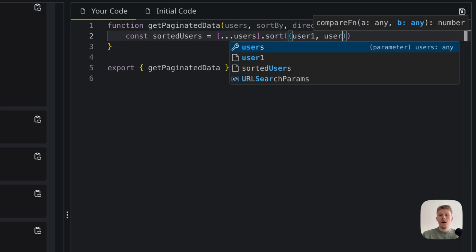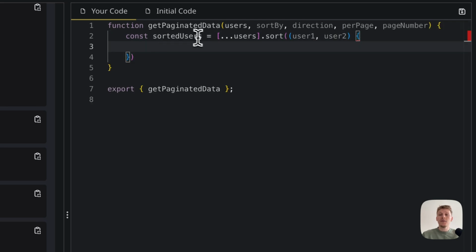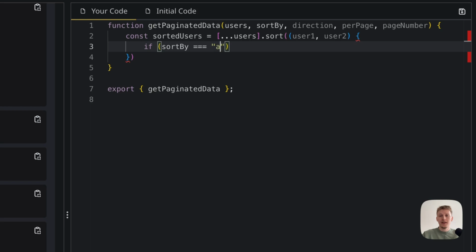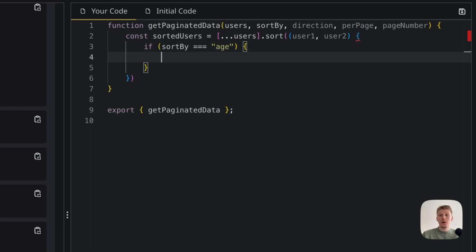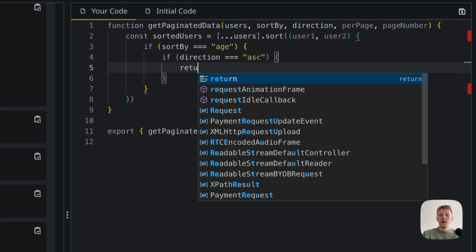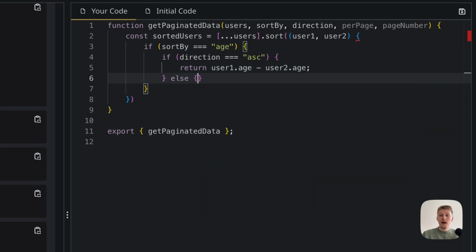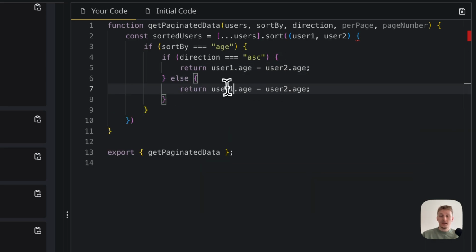And here we get user 1, user 2. And we basically have 3 scenarios: if sortBy is ID, is name, or is age. And let's actually start with age, because I think that's the simplest one. So if sortBy is age, and here then we have 2 more situations: direction is ascending or descending. So I can do it like this. If direction is ascending, I want to return user1.age minus user2.age. Otherwise, I want to return the reverse, right?